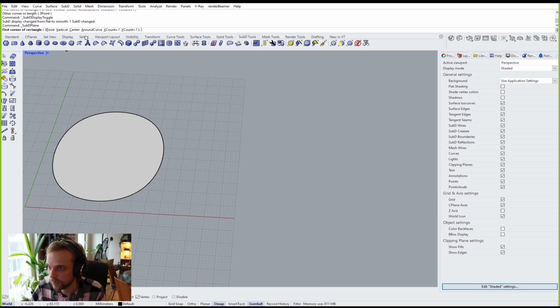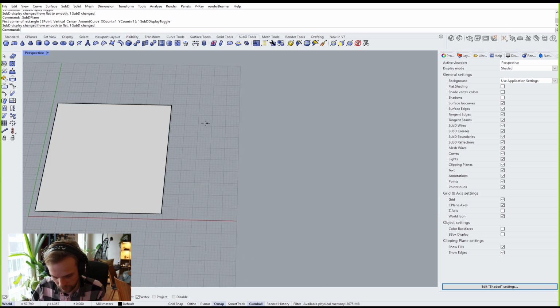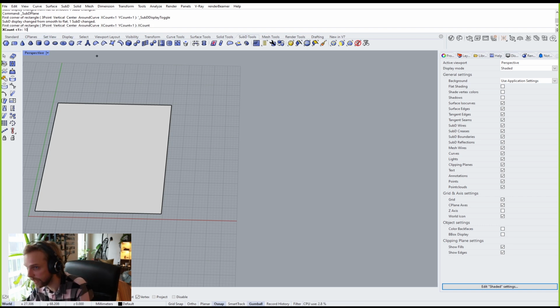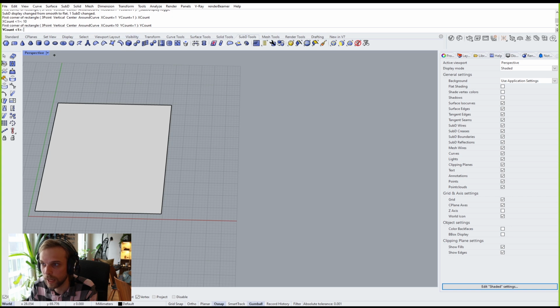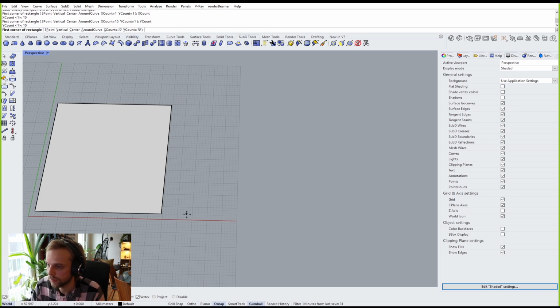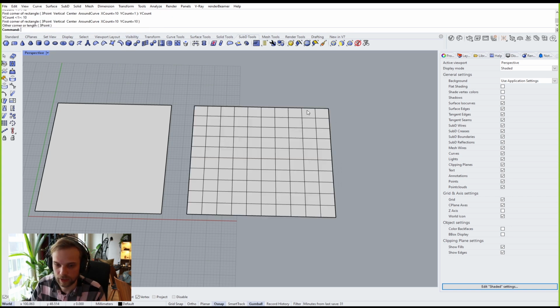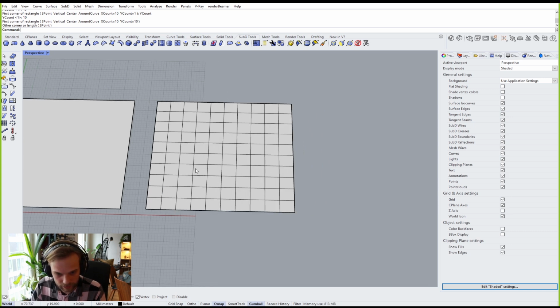But alternatively, if I create a plane and I give it 10, x count 10, y count 10, and draw it out, it's going to have this amount of subdivisions, right? Or saying subdivisions is weird because it's not really that. It's just the amount of faces, 10 by 10, right? So that means we're dealing with 100 faces.